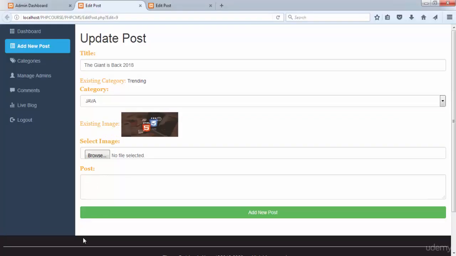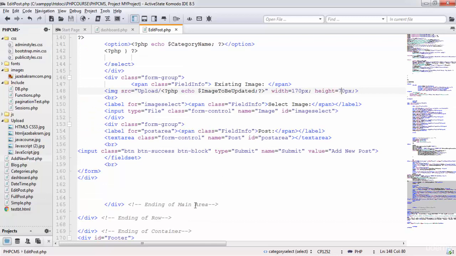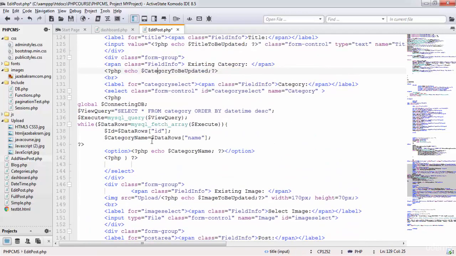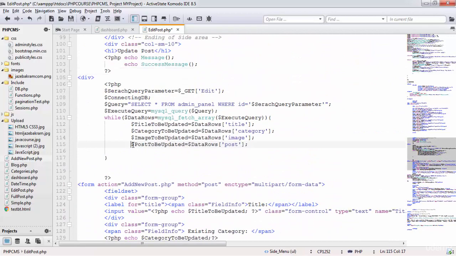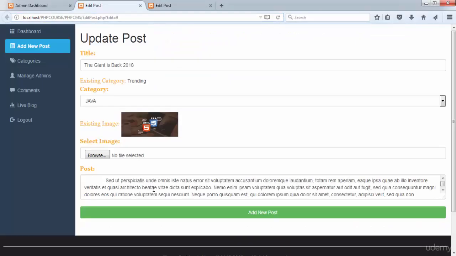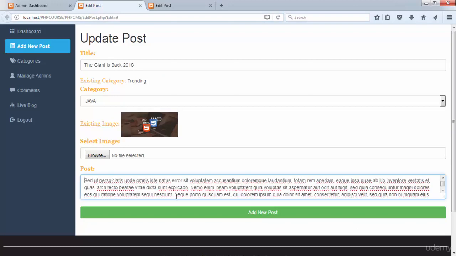Now we need to extract the post, so this one will be the same. You can see we got the text area right here, so inside the text area we can just echo this new variable which we created to extract the post. So here is this variable, post to be updated. So adding it right here and echoing it right here. Saving this one. So this is the post which we got.